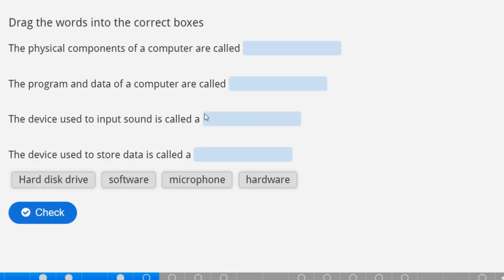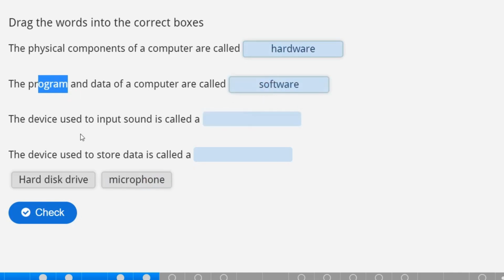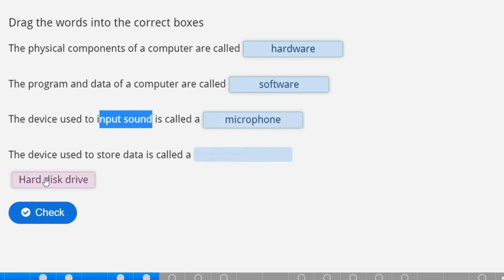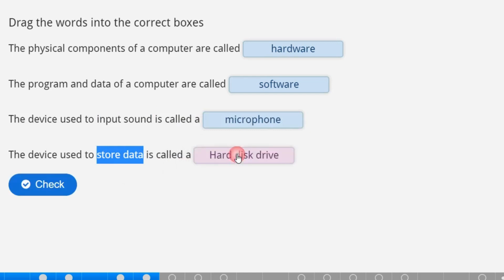Now, from here, the physical component of a computer system, we just talked about that earlier. These are past year questions. I took all these questions from past year papers from a Cambridge exam. Now, the physical components of a computer system, yes, these are called hardware. The program, immediately you see the program, then you should know this is software. The device used to input sound, you can see input sound, so this is microphone. The last one, the keyword there is stored data, then it is hard disk.